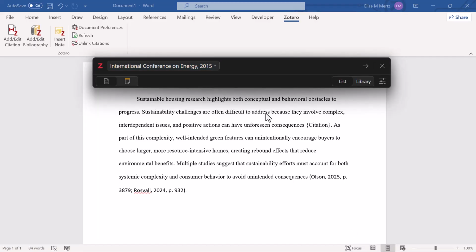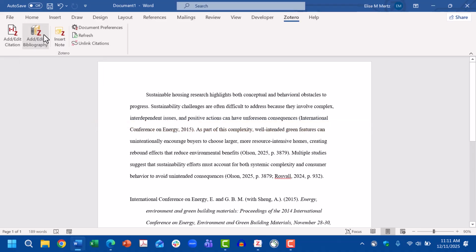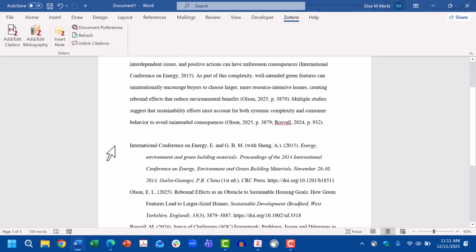When you are finished adding in-text citations, you can add a bibliography, also called a references list or works cited page, with all the sources you have cited. You can add a bibliography to the end of your paper by clicking the Add Edit Bibliography button under the Zotero tab. Make sure that you check for any errors.